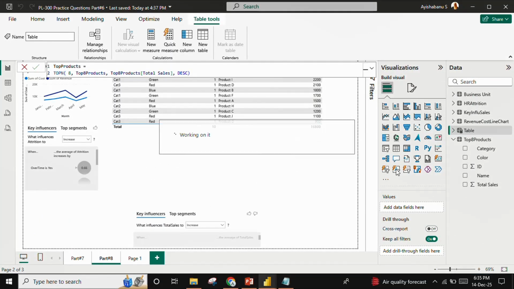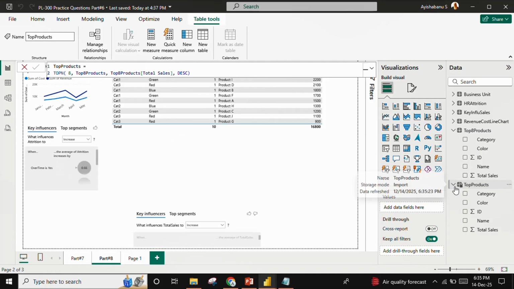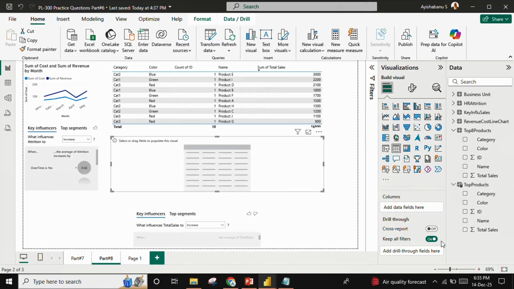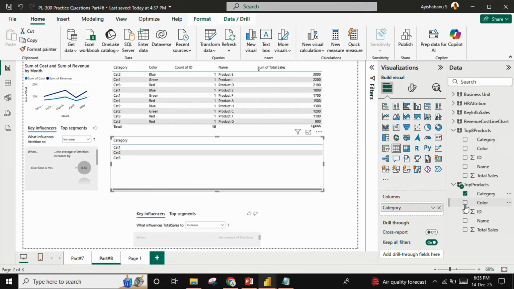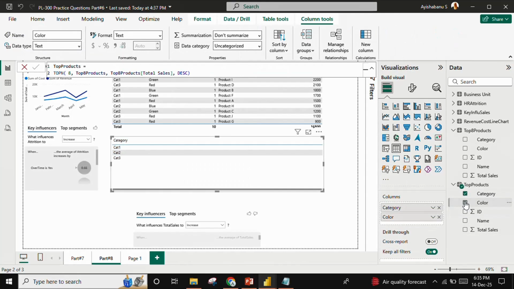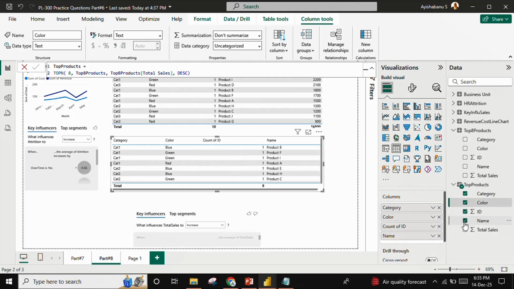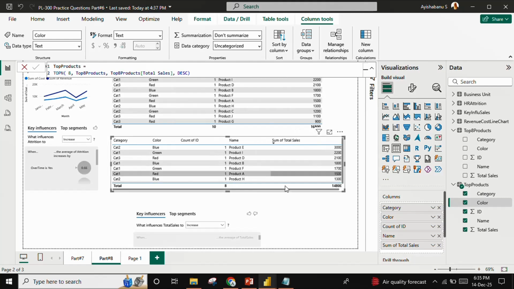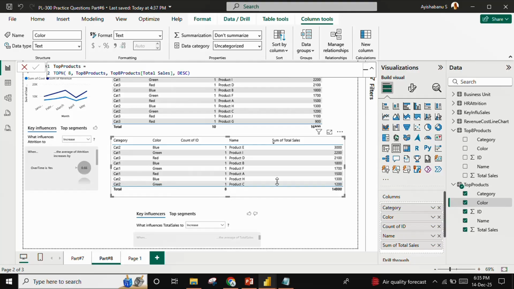Now here you can see the top products table is created. Now try to view this in a table or matrix visual: category, color, ID, name, total sales. I have clicked here somewhere. Yeah, here you can see the correct values have come. Now try to give this as ascending.